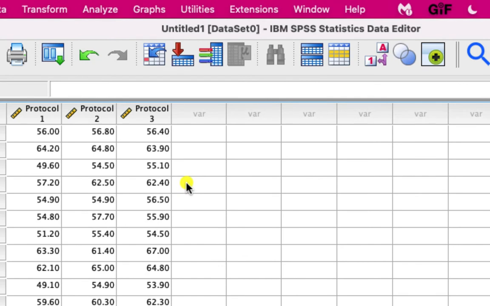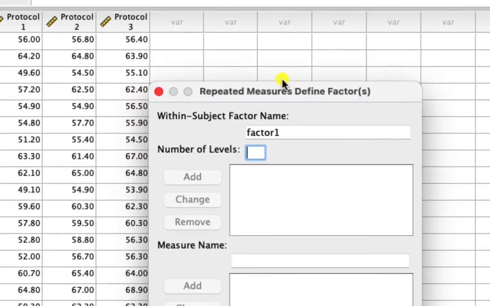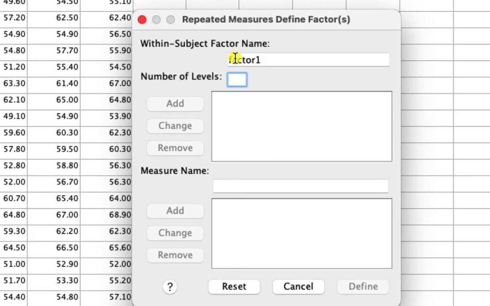To run a one-way repeated measures ANOVA, we go to Analyze, General Linear Model, and Repeated Measures. Under the within subject factor name, that's where we're going to put a general name for the independent variable. In this case, protocol is a perfect naming label. We have 3 protocols total, so that's the number of levels. And then we can add that into our within subject factor box. The measure that we have taken is VO2, and I'm going to capitalize that. We can add that to our measure box, and then click Define.